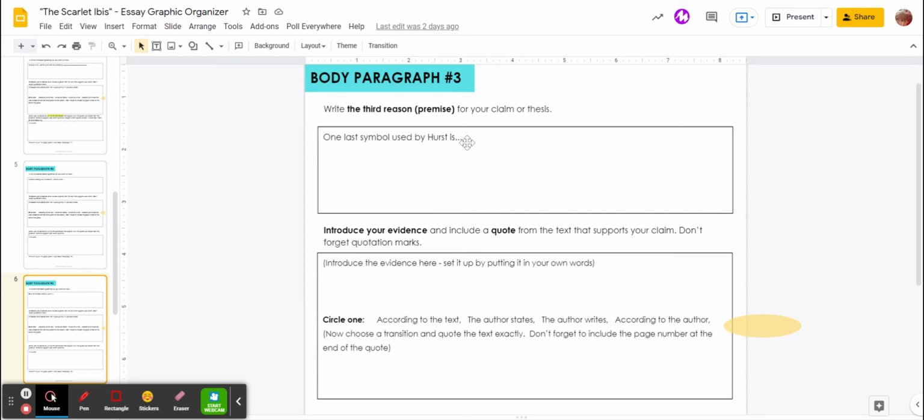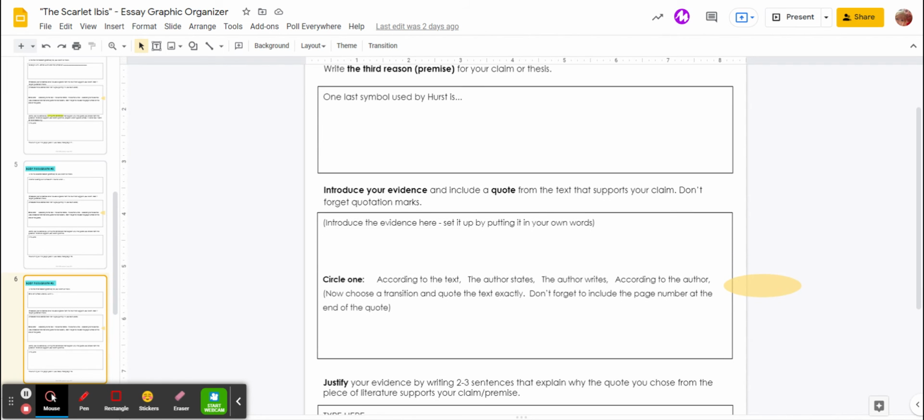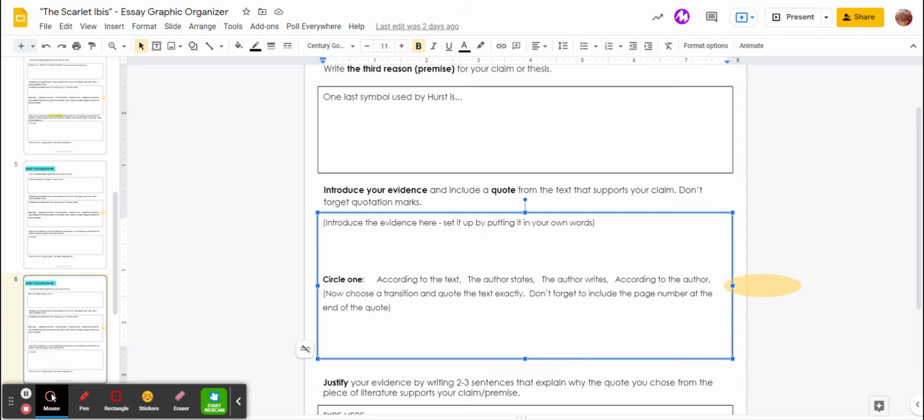One last symbol used by Hurst is, and I would use the bird last, is birds. Okay. And then you would choose, and there's a couple good ones. Obviously, there's the Scarlet Ibis part of this, which is obviously good for obvious reasons. But then there's also the crows, and we talked about that, crows meaning death. So either one would be really great for you to use here.